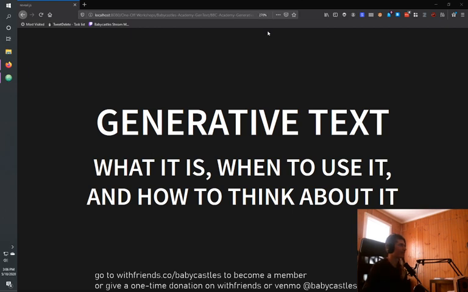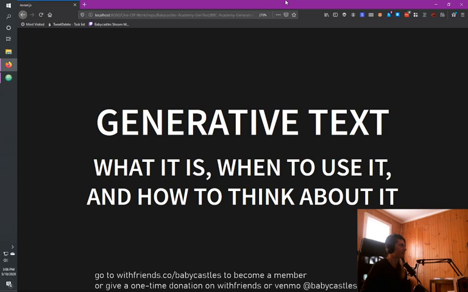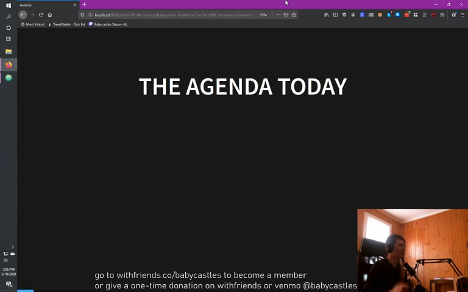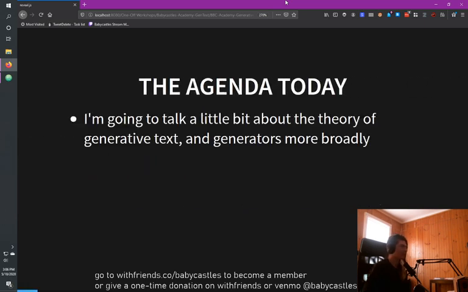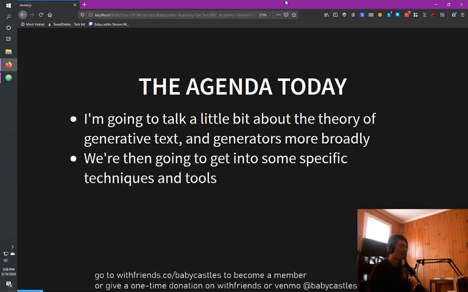So like I said, what I'm planning on doing today is we're going to talk a little bit about the theory of generative text and generators broadly, and then we're going to get into some specifics about techniques and tools that you can use.